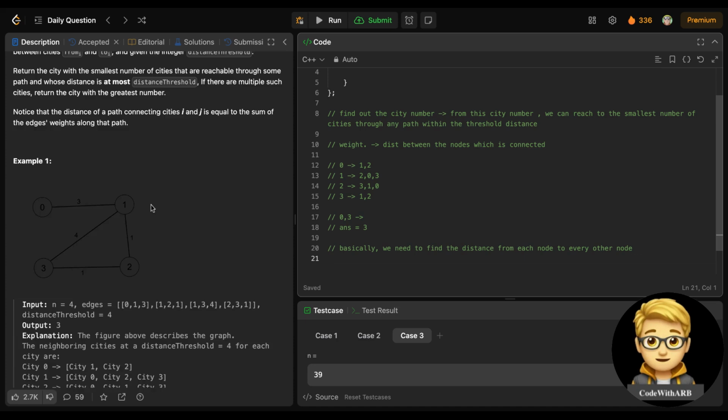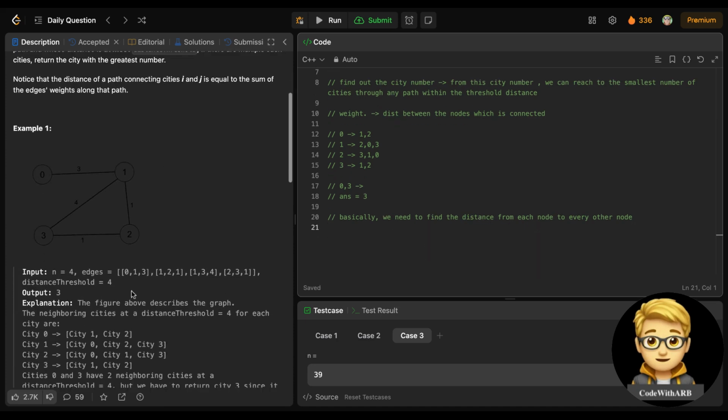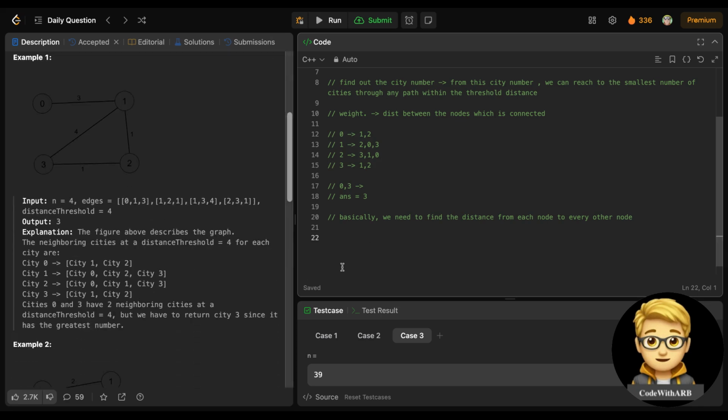And we will check whether the distance between any nodes is within the limit of the distance threshold or not, right? That's the motto. So basically we need to find the distance, and then we can simply do that. But how will we do that?